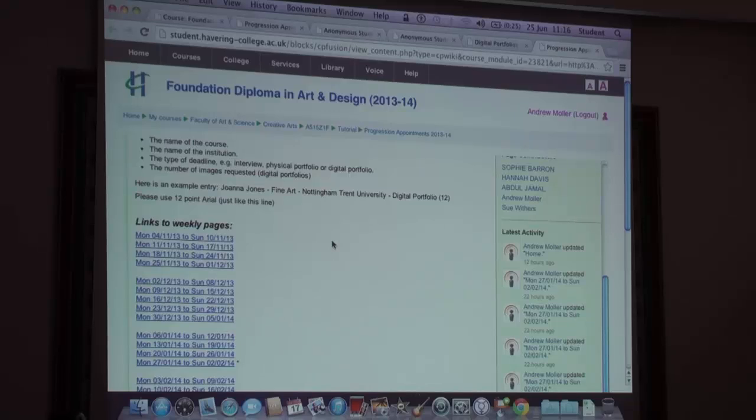And the other thing that we need to do is we need to know that when they go to an interview at some art school, at some university, they've got a portfolio that's going to show them at their best. So we need to know when those interviews are so that we can get together with them, help them get themselves organised, make sure everything looks good for the interview.